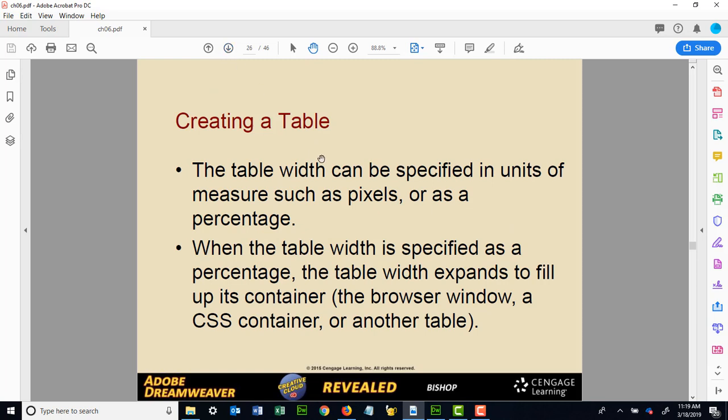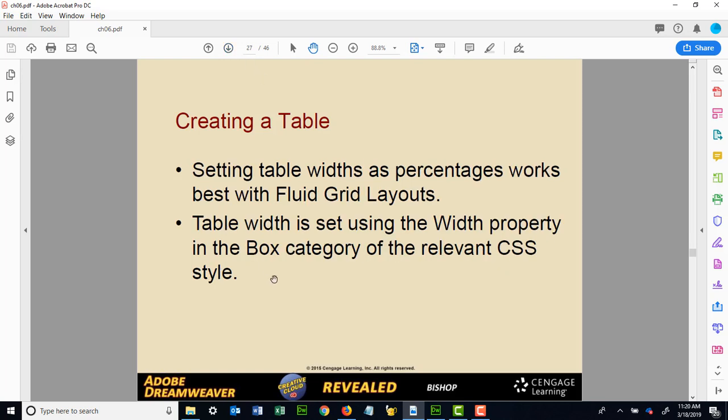Your table width can be specified in pixels or as a percentage. If you want it to be a responsive type of table, you're going to definitely use a percentage. Okay, the table width expands to fill up its container, the browser window, or the container that it's sitting in. And so we're going to add some styling, and I'll explain that as we go along. Setting table widths as percentages works best with fluid grid layouts because, again, we're responding to the user and to what device they're coming to us in.